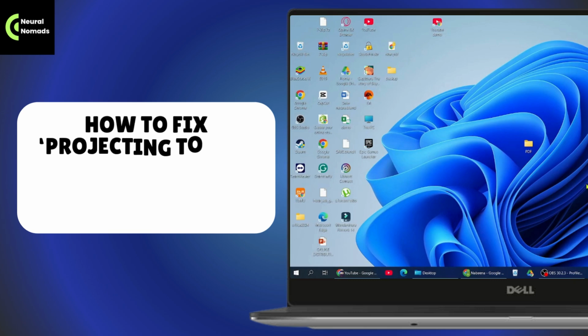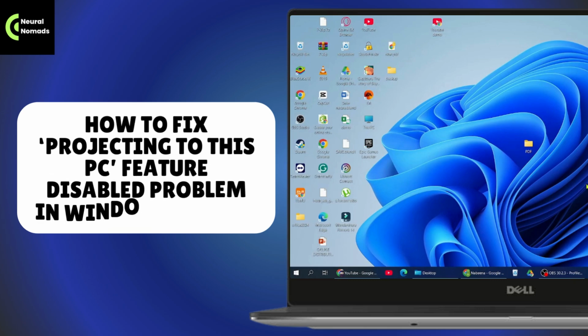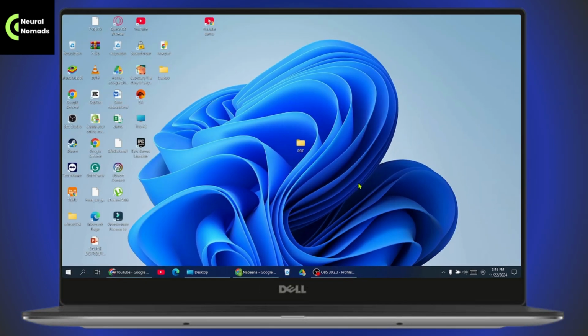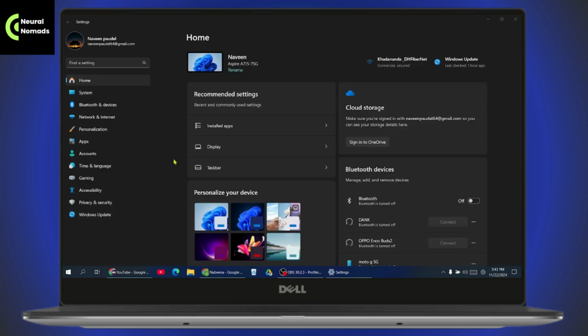How to fix projecting to this PC feature disabled problem in Windows 10 or 11. So if you want to fix projecting to this PC feature is disabled problem, then what you need to do is first you need to simply open up your settings. Once you open up your settings, now you just need to simply find a setting and search for projecting to this PC.